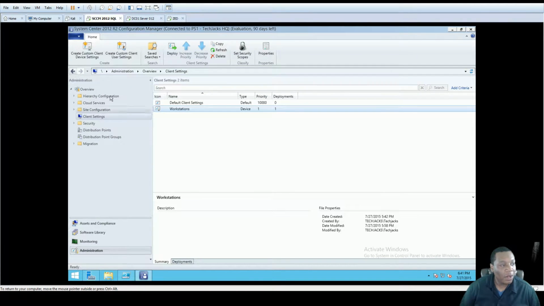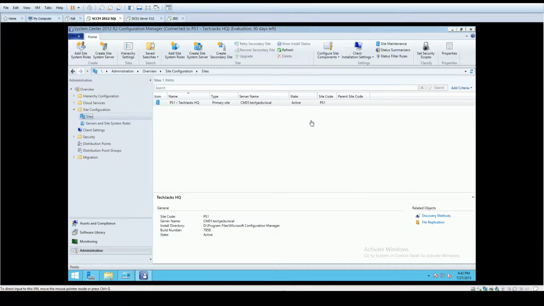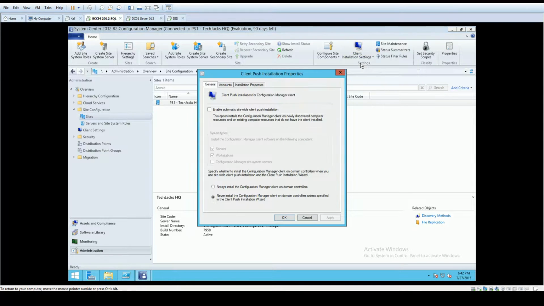In SCCM, we want to open up our site configurations and go into sites. In here, we can go up to the top to client installation settings, and here you can see the option for client push installations. In this window, there's an option to enable automatic site-wide client push installations. This option installs the Configuration Manager client on newly discovered computer resources and on existing computer resources that do not have the client installed. So any machine that is brought into SCCM that fits the criteria of which we've deployed this particular configuration will get our SCCM Configuration Manager client automatically pushed to it.